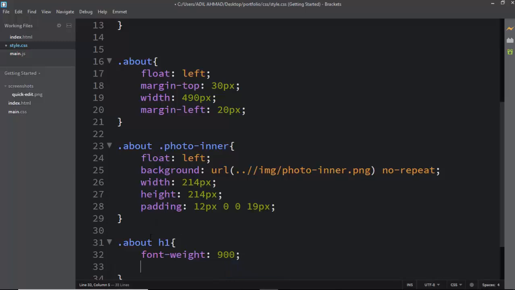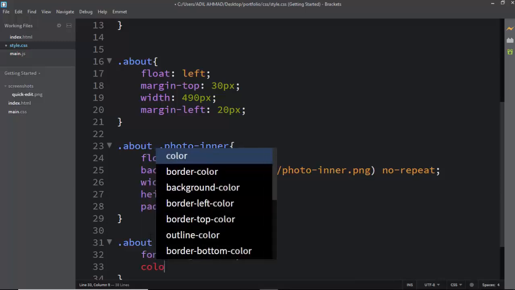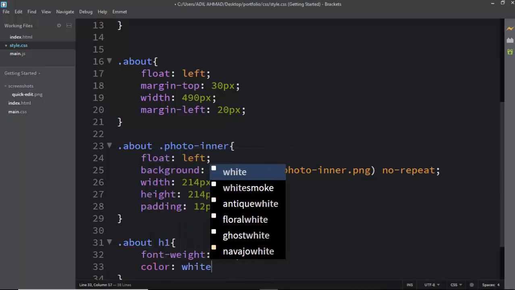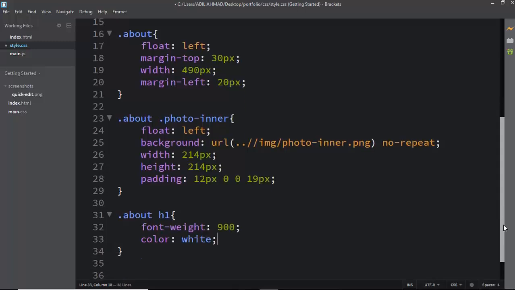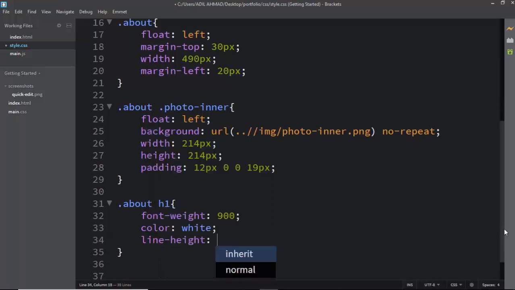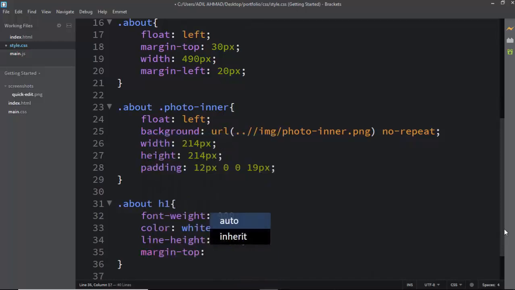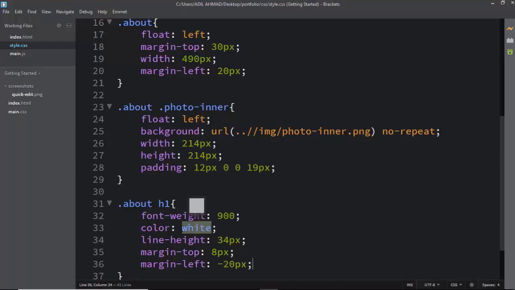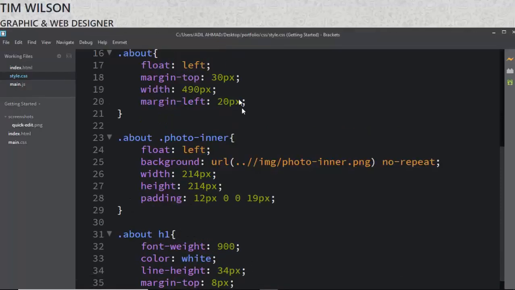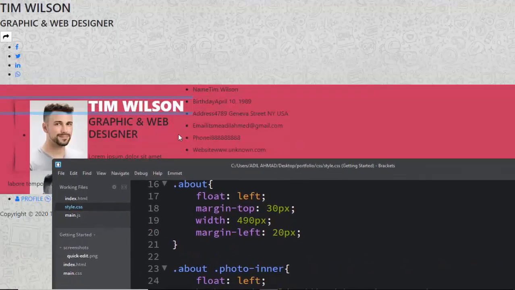You can keep on changing its value. Then I'm going for the color. I'm changing the font color to white. Then I am putting another property, that is line height, and it will be something around 34 pixel. And then we'll go for the margin top. We need some margin from the top, that's why I'm putting margin top value like 8 pixel. You can keep on changing. Right now we need some margin from the left side, so I'll be putting margin left, and it will be negative. Okay, so we have worked on the heading tag h1. Right now I'll show you how it looks. Okay, so let's see. As you can see, we have changed the name.